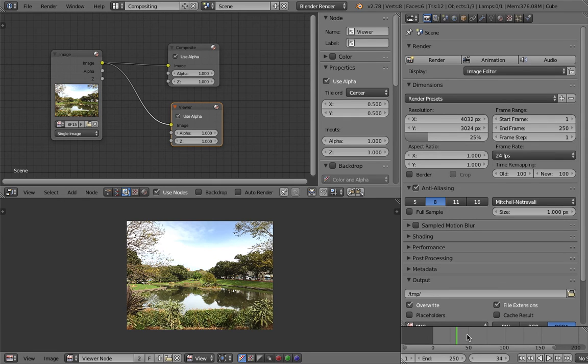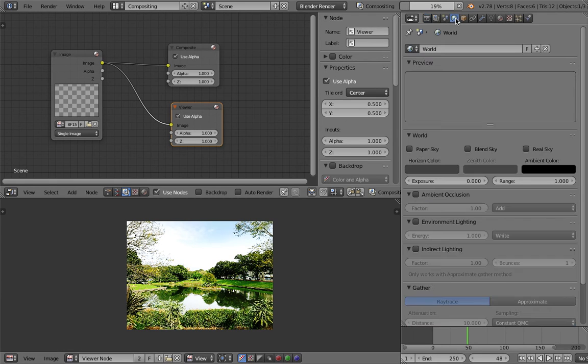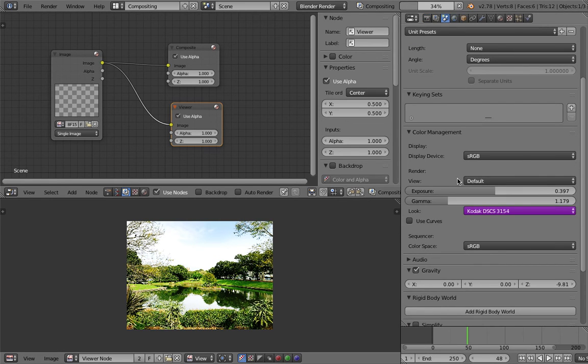Let me go back to the color management. So we pick one of the film effects, back to this color management, and you can also adjust the curve.